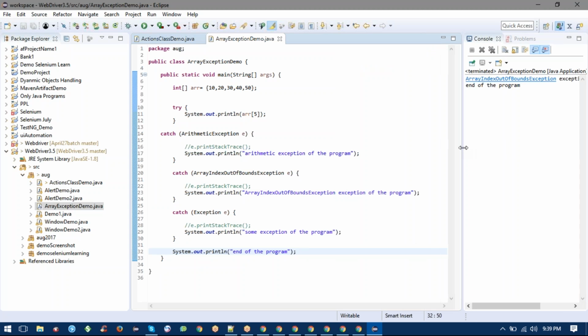So this was the understanding, and one more question was asked in the interview. They will try to confuse you, like can we have multiple try catch blocks in Java?